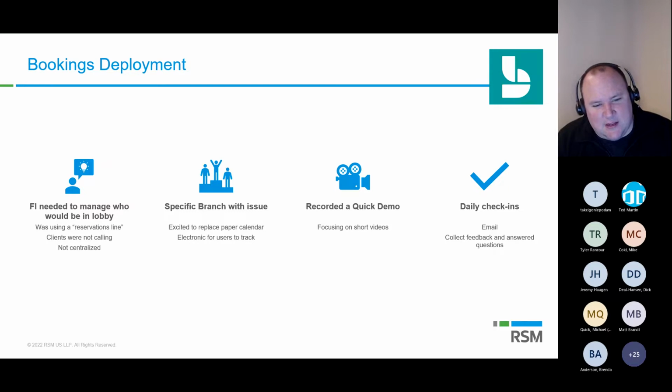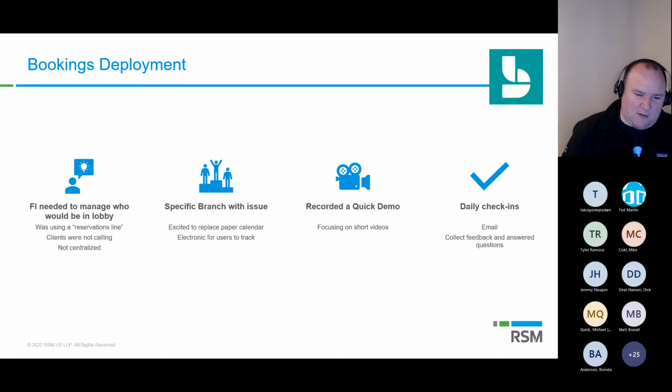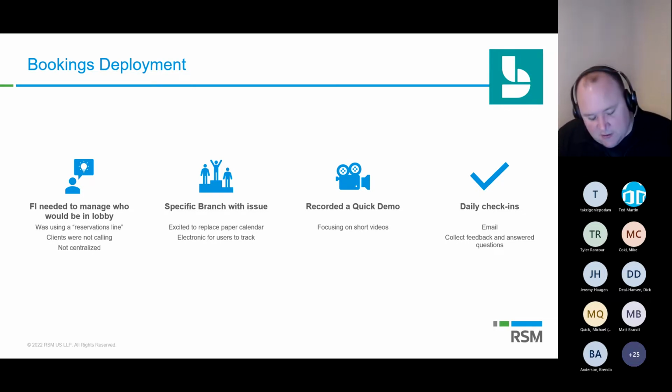I think about this in terms of everywhere you go these days, in certain areas there's a sign that says please call us before entering. We don't want you in here unless you need to be in here. So this specific financial institution was using a reservations line. They had a dedicated number posted on every door that said please call us, and then they were told yes, you can come in, or no, you can't.